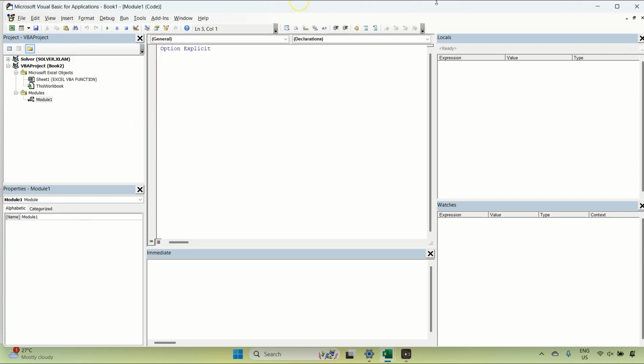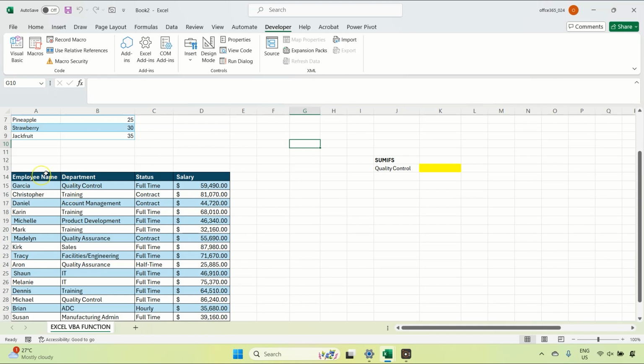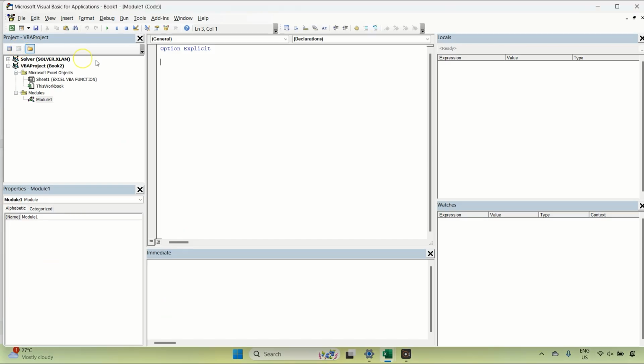On my workbook, I have a table. What it's basically doing is I want to use a simple VLOOKUP to get the corresponding quantity for the fruit that I've chosen. And then on the second table, I'm going to do something with the SUMIFS to get the sum of the salary based on the criteria range for either column A, B, or C. So let's start with Excel functions.